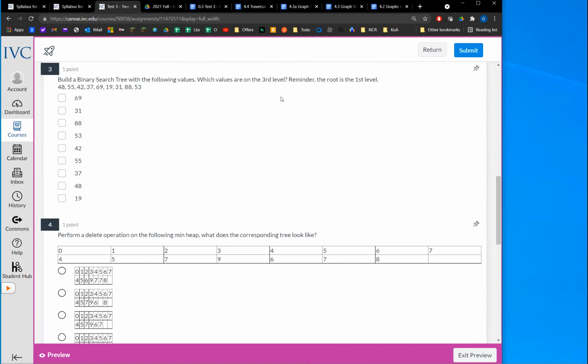Binary search tree. And which values are on the third level? All right, 48 is the root. 55 jumps to the right. 42 jumps to the left. 37 goes left twice. 69 goes right twice.